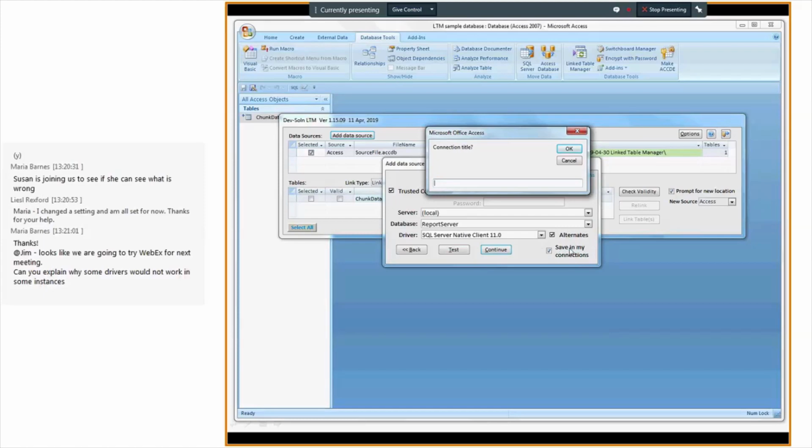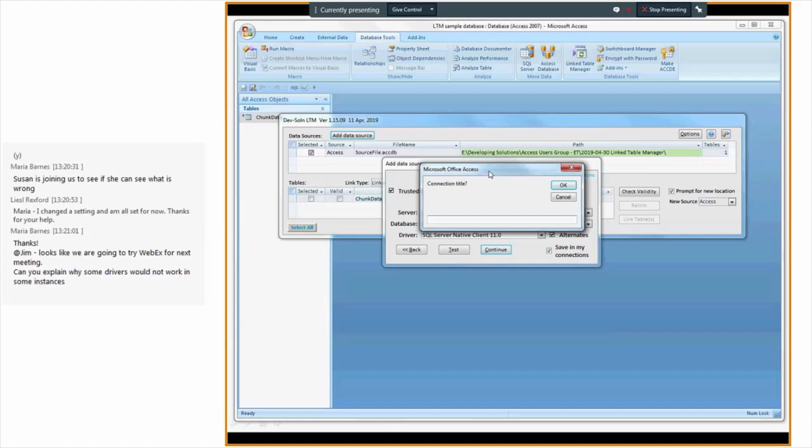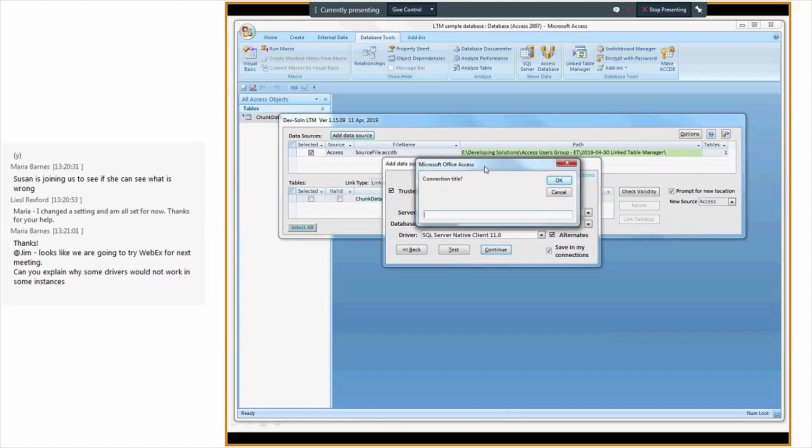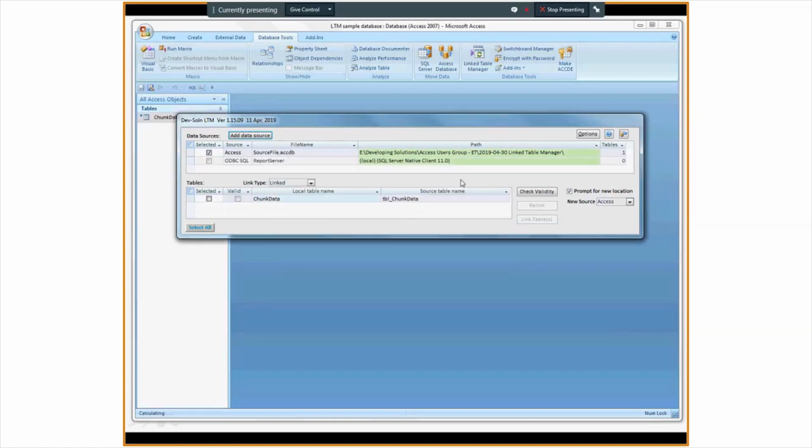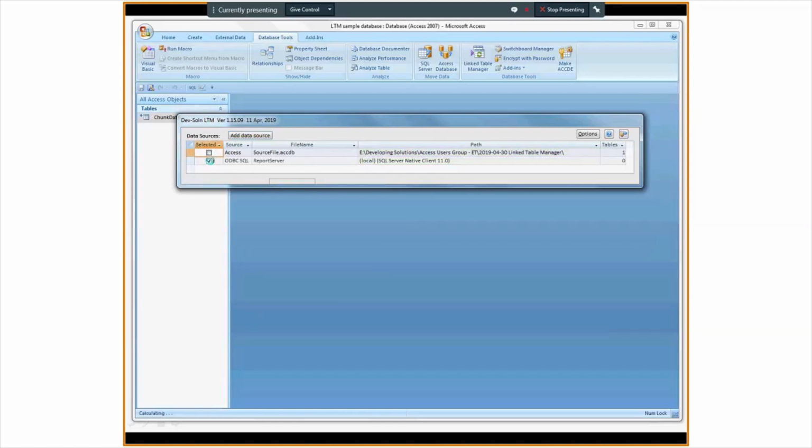I recently added a feature that allows me to save my connections. And it just makes it a whole lot easier for me as a developer to not have to remember all the connection strings and all the paths and all that. So I can now save the connection strings and use those later. So similar to what we did before, I'll now uncheck that and check this one.